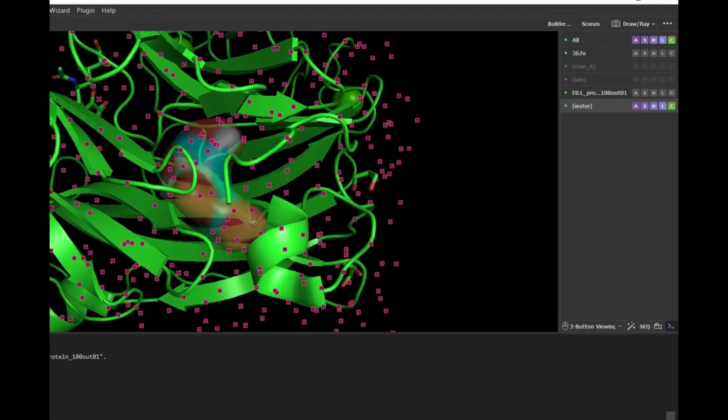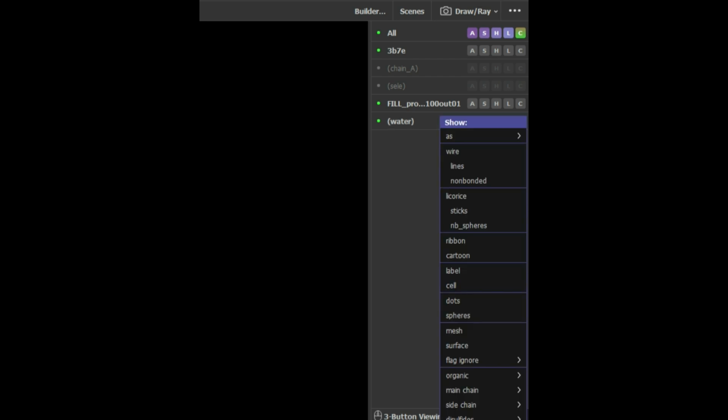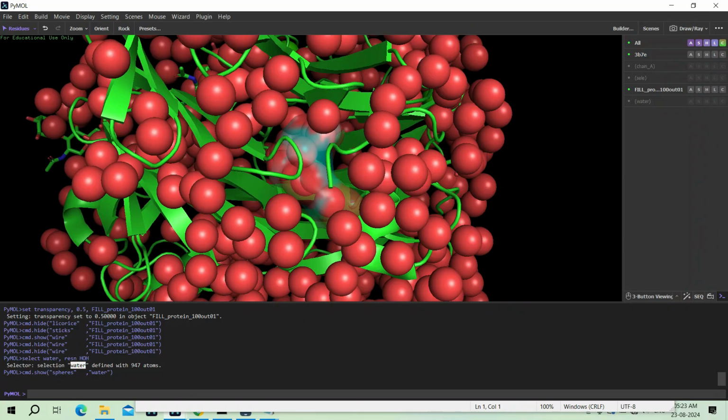We will press enter, and here you can see in the molecule viewer window that the pink dots are the selected water molecules, and in the console you can see PyMOL has selected 947 atoms, and it has stored it in the water variable name or the selection name. And on the right hand side you can also see one more selection has been added, which is named water. So we will go to the show button and we will go all the way to spheres. So as you can see, the water molecules have been represented as red spheres, but the size of the sphere is too large.